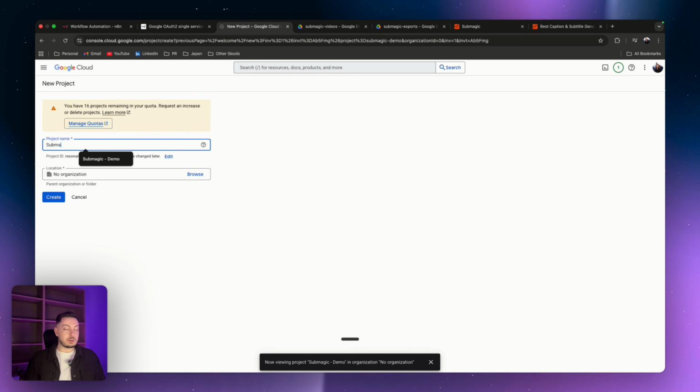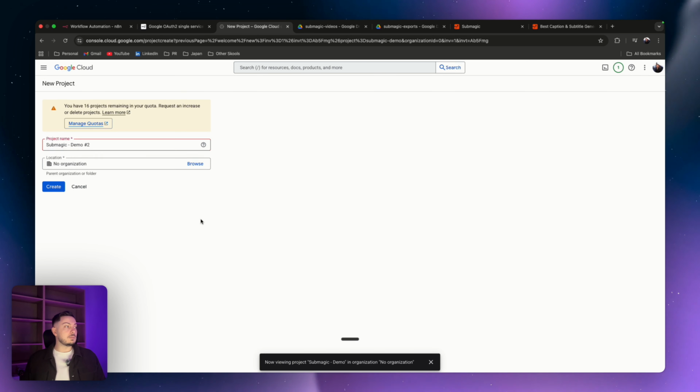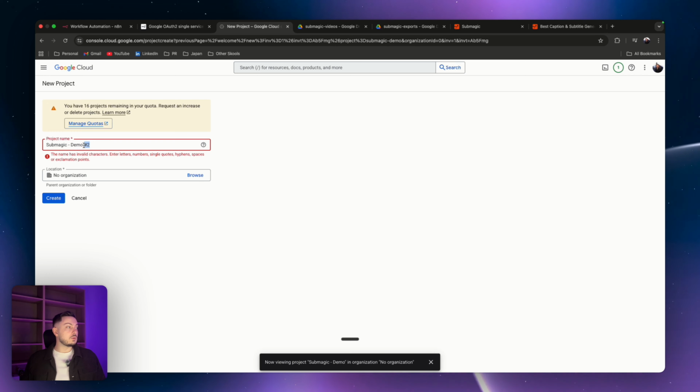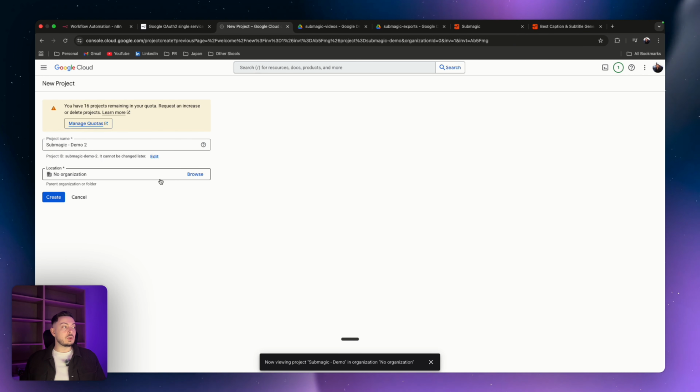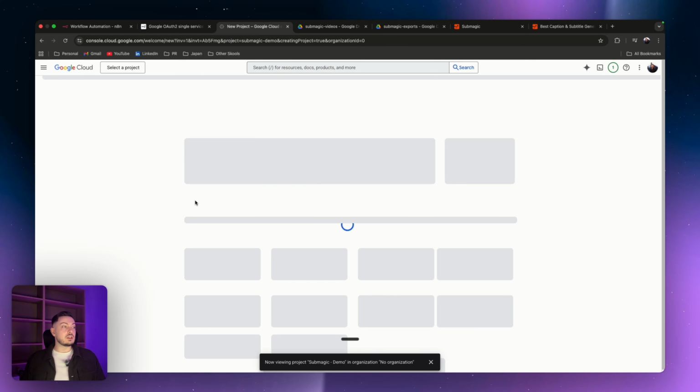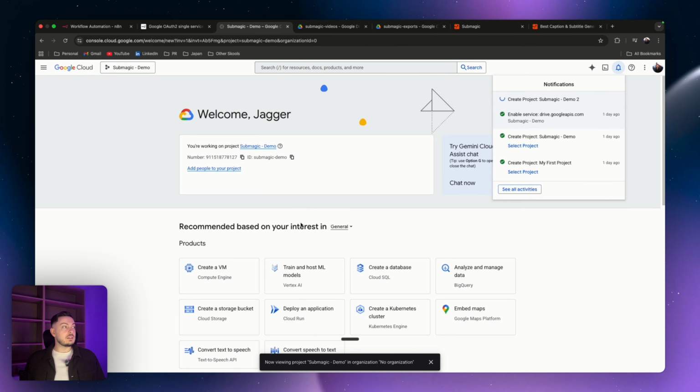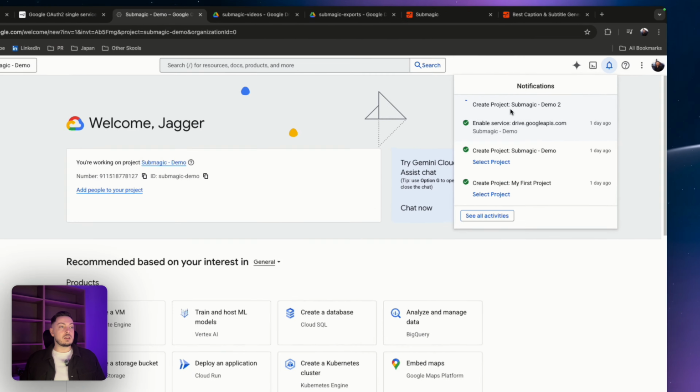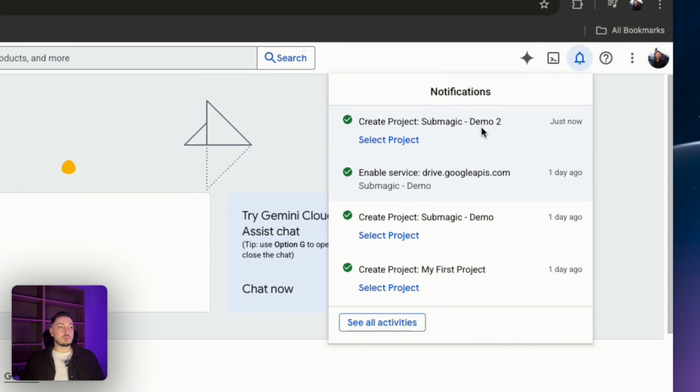So we're going to just call it Submagic demo number 2, right? But you can call it whatever you want. Let's just call it demo 2. You don't have to connect it to any organization and you can just click create. Wait a second, and then it says here, create project Submagic demo 2.